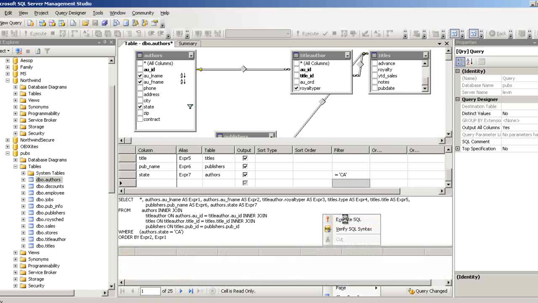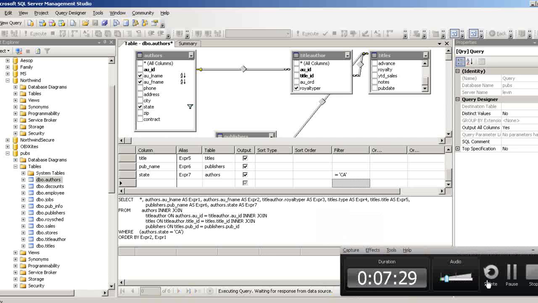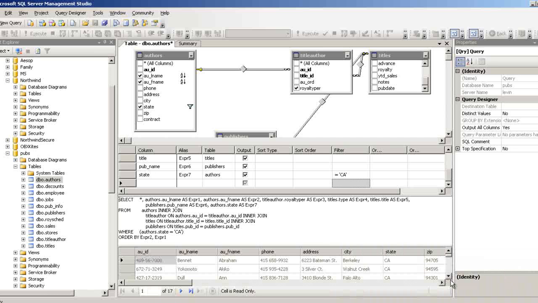Execute the SQL. Okay, and we should have the records only for CA, and there we are done with it. As you can see, it is showing me only the records for CA. All the other records have disappeared. Okay, so far so good with this.